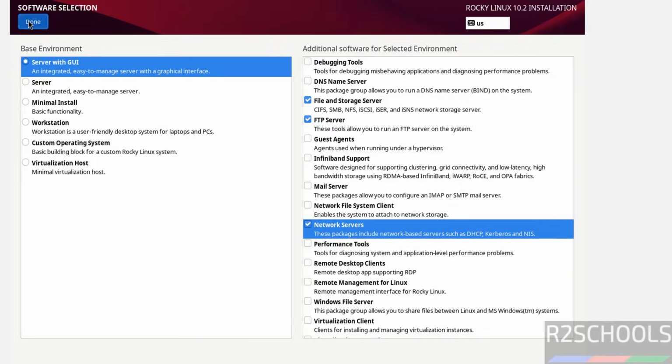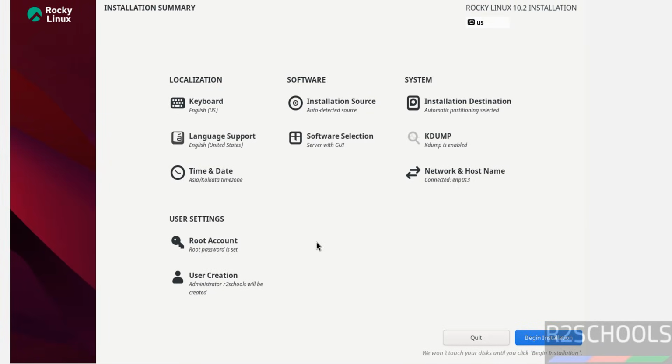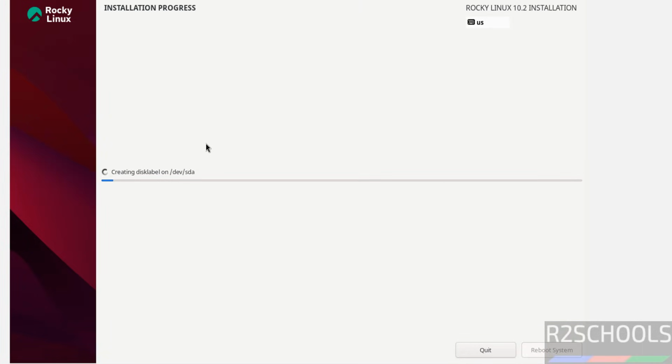Then click on done. If you are okay with all the settings, the remaining options I am not going to change. I am going to keep all as they are. Suppose you want to change the keyboard and language support, time and date, you just need to click on it and you can change. Okay, I am okay with all these, so click on begin installation. See, installation has been started.